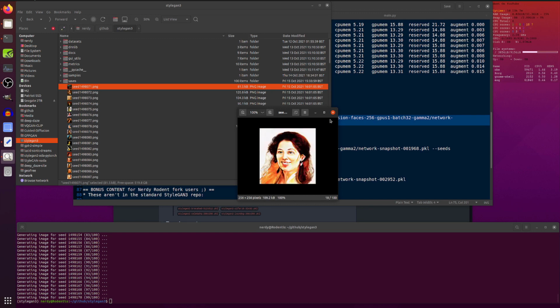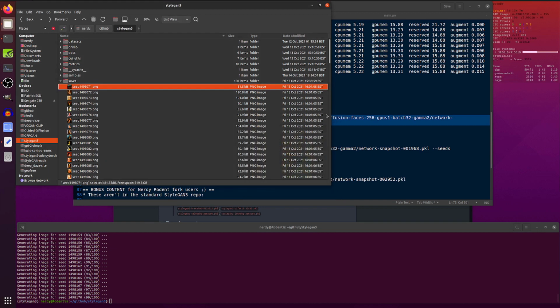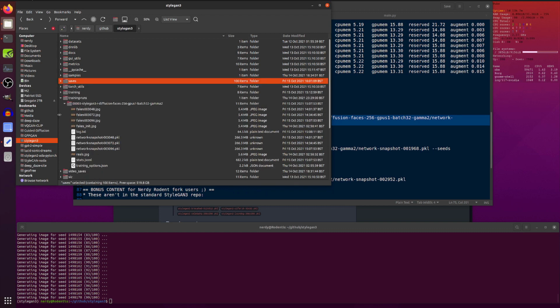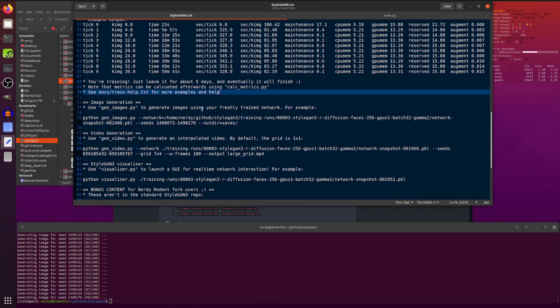These are all new paintings. I've just made 100 new paintings in a few seconds. There you go. So there's 100 of those. Anyway, as you can see, it is already quite good, even though it's not at the full 5K iterations yet.